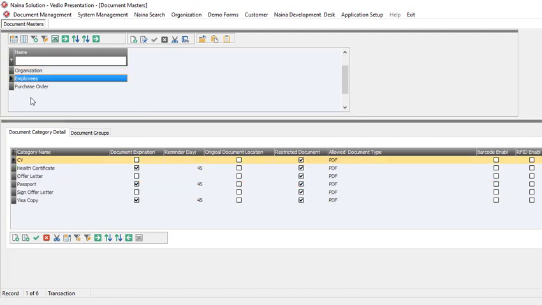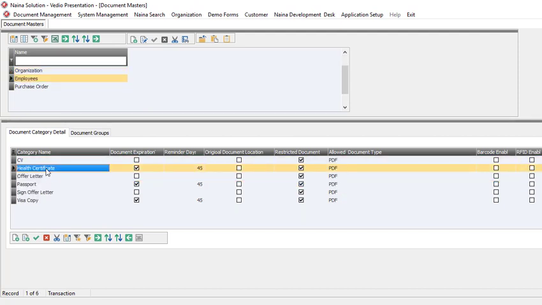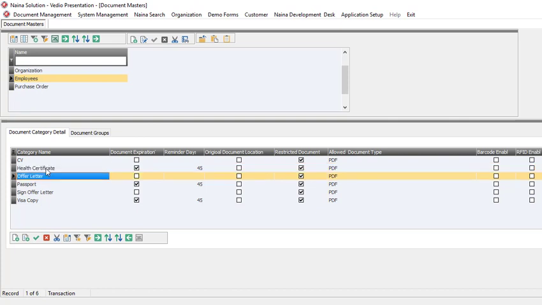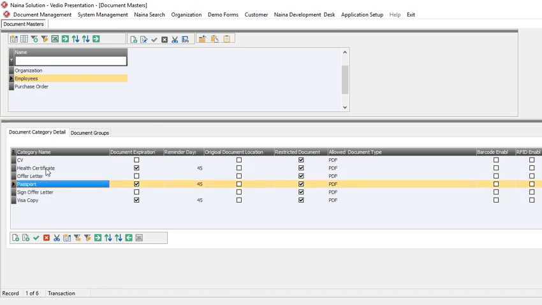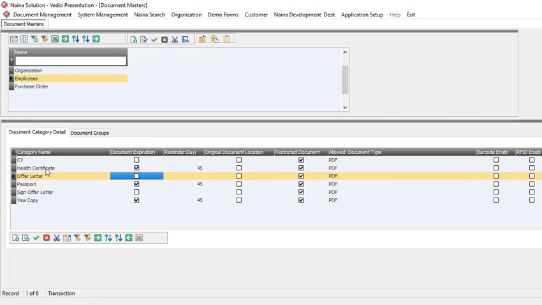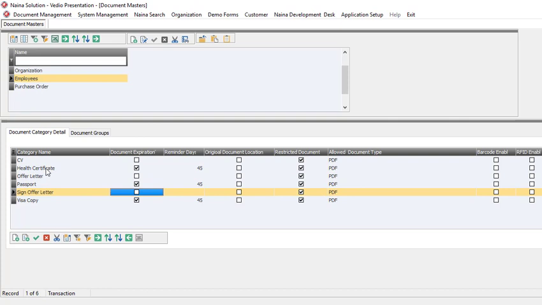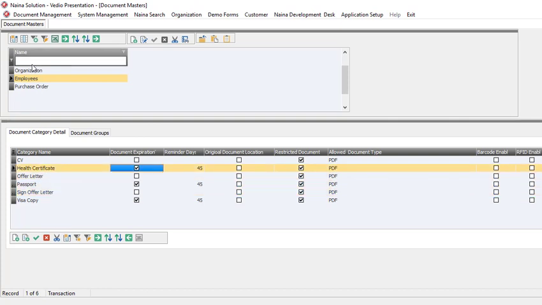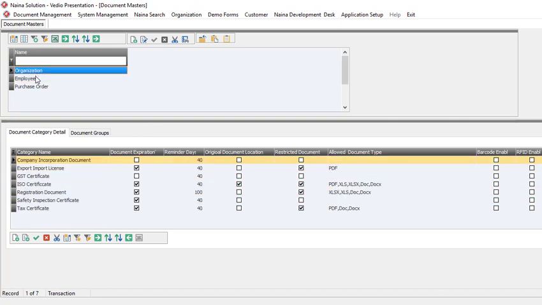Take an example: if you go to employee, I have created documents like CV, health certificate, offer letter, passport copy. In the passport copy, we have an expiry document, but in the offer letter, there's no expiry. In the CV, there's nothing. So this is the way you can come here, create a heading, and then create a subheading, and then define the business logic regarding the documentation.